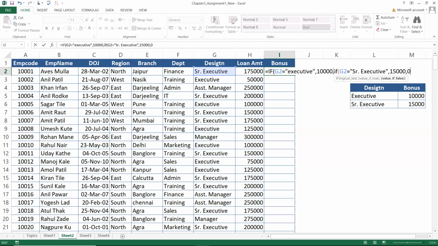Now remember, this if is complete. See, all three parameters are given, this function is completed. And remember, this if that I have typed is the third parameter of the outer if, and that also completes it. That's why we need to add one more closure. You understood why we added two closures? One for the inner if and the other one for the outer if.